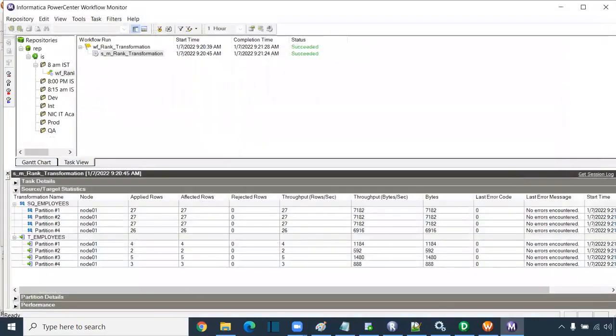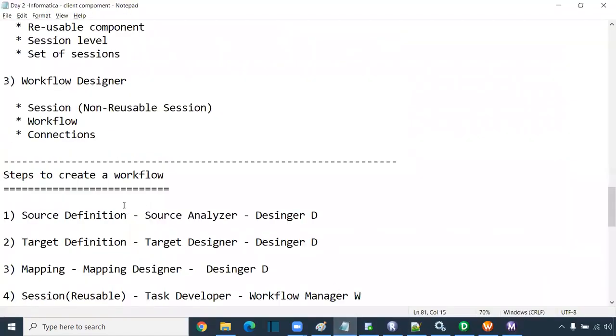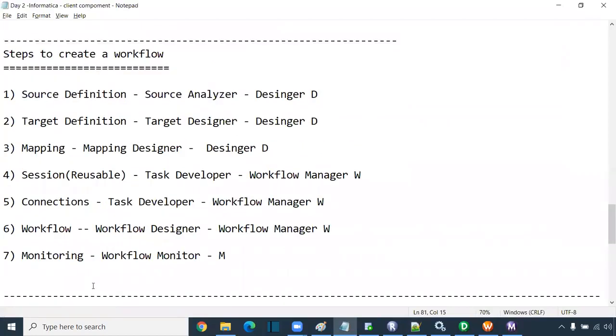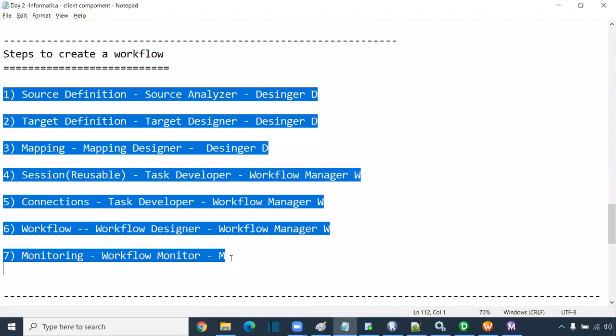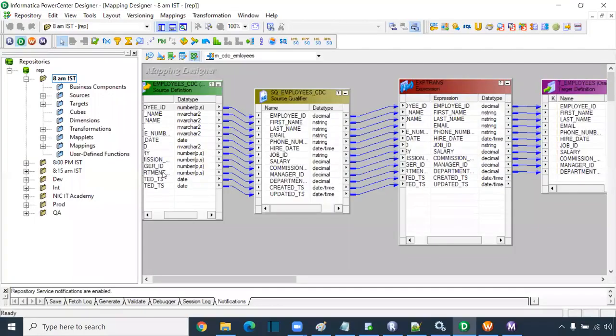So these are the client tools, all the client tools. In order to create a workflow, you have to follow these 7 steps. These 7 steps I will explain next session. I will create a workflow. I will create a sample table. I will load from source to target with one mapping. From next session onwards, it will be a practical session. I will be doing all this in the tool only.